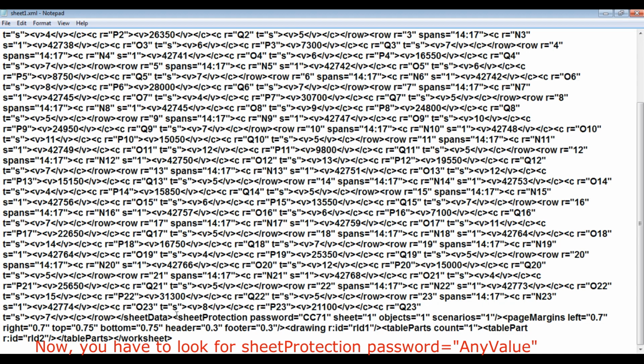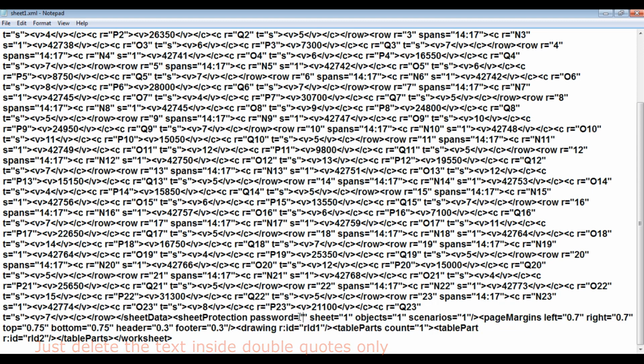Now you have to find the sheet protection password. You can see here, this is the sheet protection password, and the password is given in these double quotes. So I will remove the value inside the double quotes. Select it and delete it. Do not delete the double quotes. The double quotes will remain here. I think you got it. It's very clear here. Nothing else should be changed. If any other thing is changed, then we might corrupt the file.